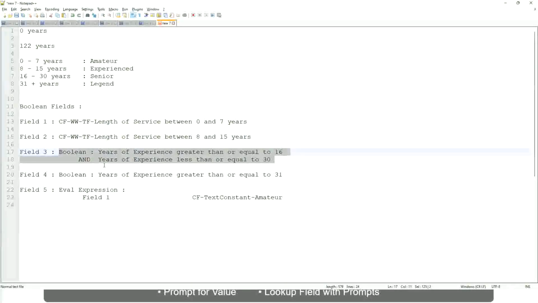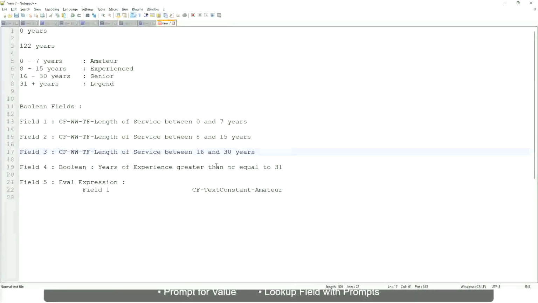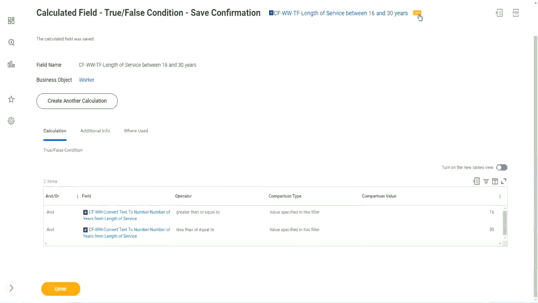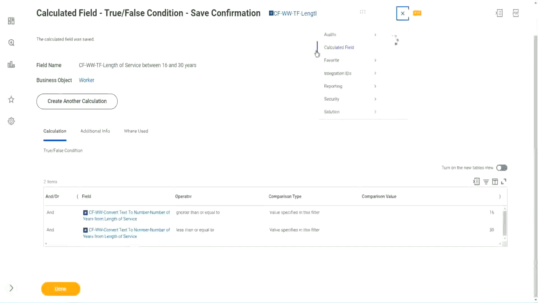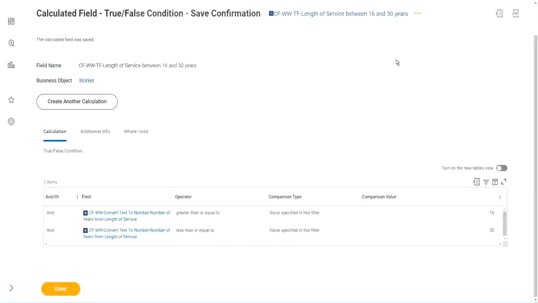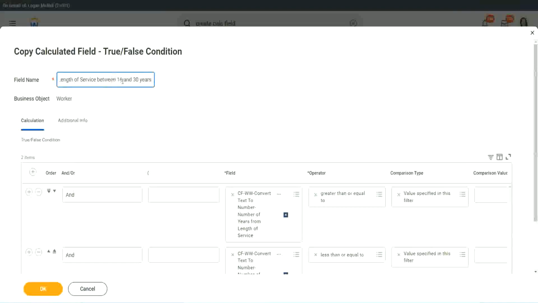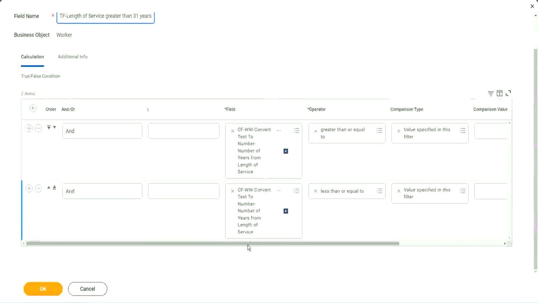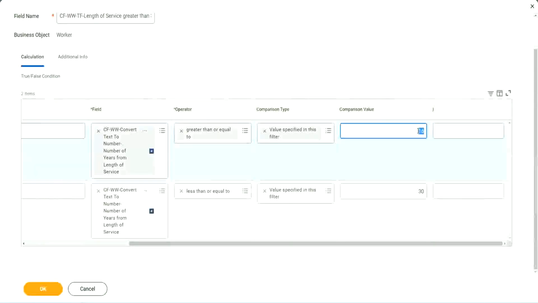Right. The last field is slightly different: greater than or equal to 31. So let's quickly do that. Calculated field copy. Here, instead of between, we will say greater than 31 years. Greater than 31 years. Alright, and greater than or equal to 31.